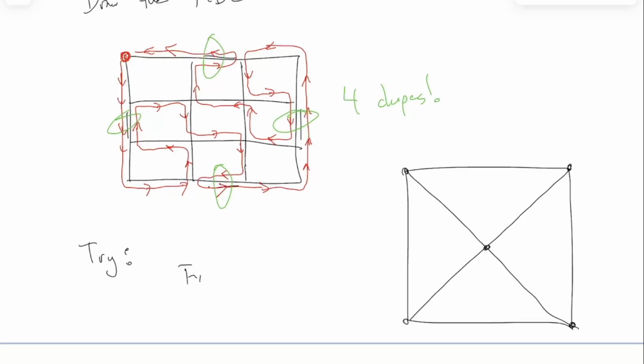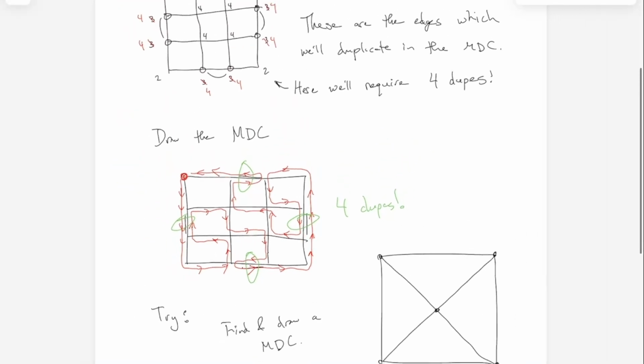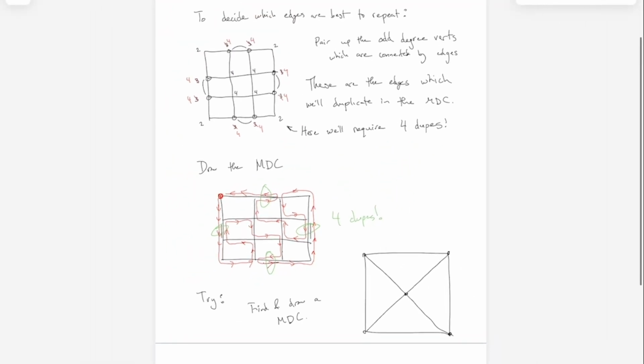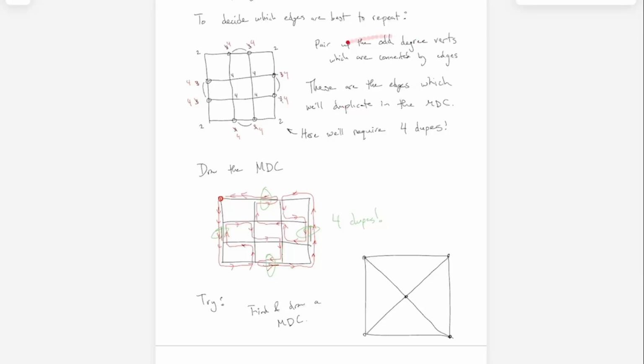So your job: find and draw a minimum duplication circuit. You should decide, first of all, which of the edges are you going to be duplicating? And then see if you can do it. Remember, the way to find which edges to duplicate is, as I discussed, I'll try and scroll it out so you can still see, this business here: pair up the odd vertices. That's how I knew that those 4 were going to be the ones that I duplicated. See if you can do the same thing for this other one.